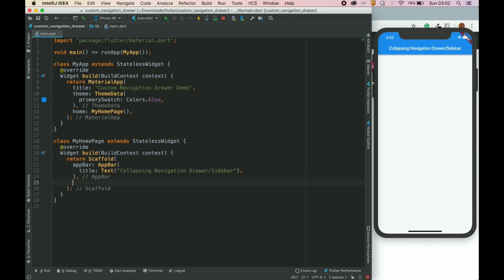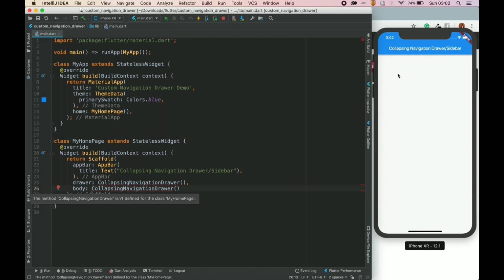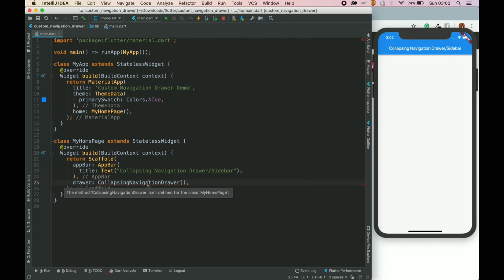Okay, let the body be, let's add the drawer. We will be creating a collapsing navigation drawer widget, which will be a standalone widget, which can be used like this, or it can be used directly in the body like this. You can directly use it like this, and wrap this widget inside a stack or a row, so that the sidebar comes here and the whole remaining layout comes here. Okay, so right now it's for the drawer.